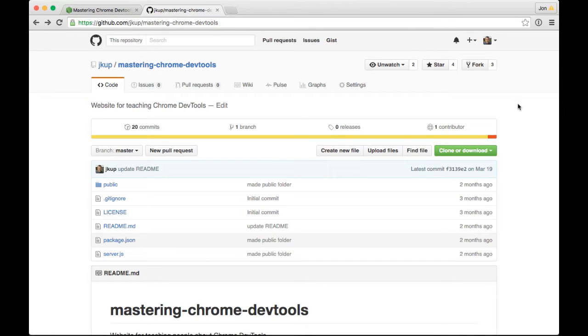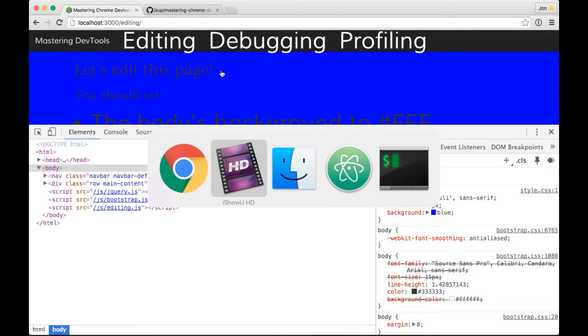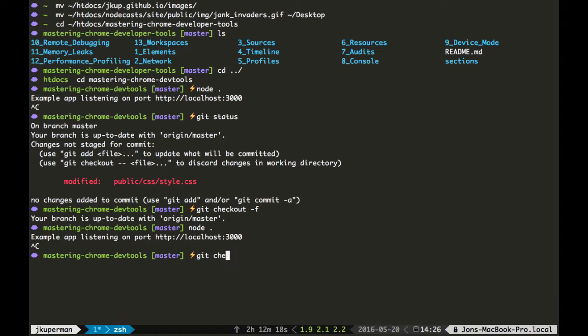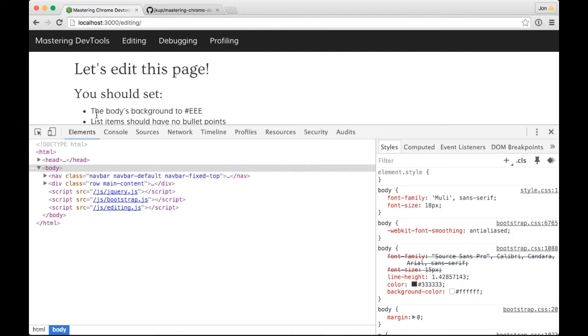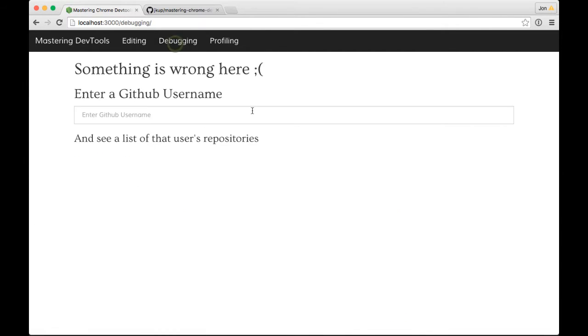So once again, I'm going to be using this really simple little Node app I made for demoing. If you want to follow along at home, check it out on my GitHub at github.com/jcoop/masteringchromedevtools. It's just a little site that looks like this. This is what we did to it, but I'm going to go back through here and git checkout force, and then I'm going to run node on it. So it actually looks like this, a nicer, simple app. So we're going to talk about step-through debugging now.